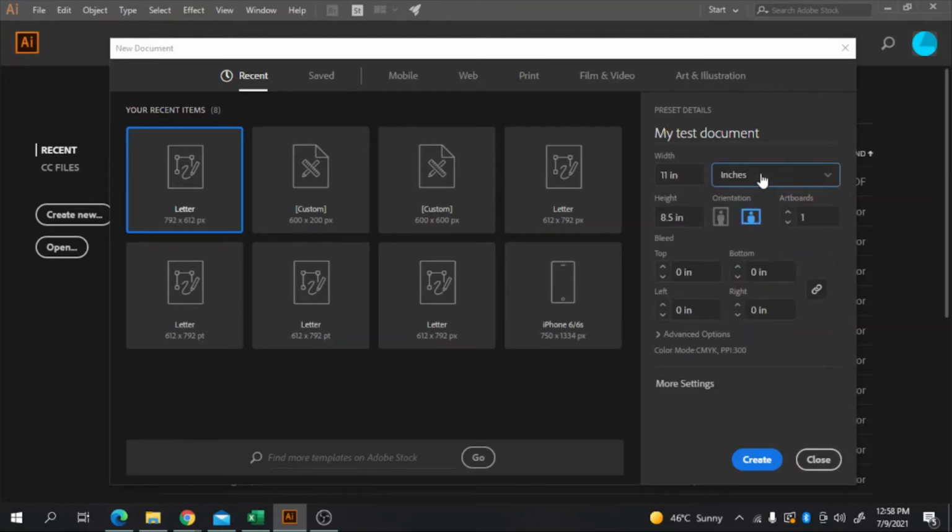Here it is inches. For that we take width 11 inch and height 8.5 inches. So right now I'm just taking pixels. It's 792 and 612 height. Artboard is 1, and I won't disturb these because I don't find it very helpful.